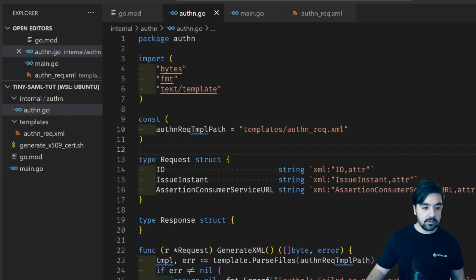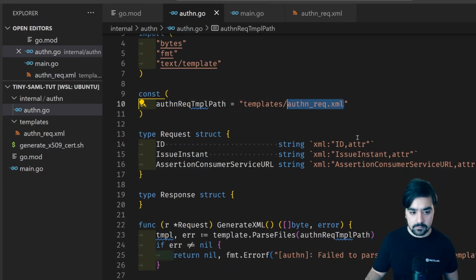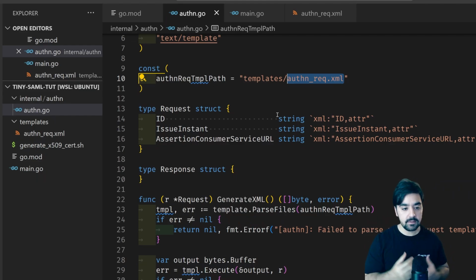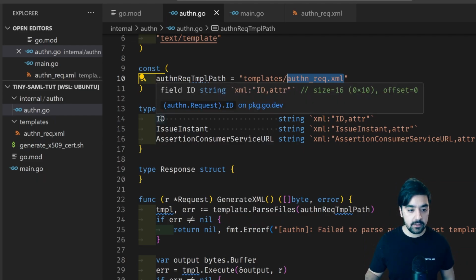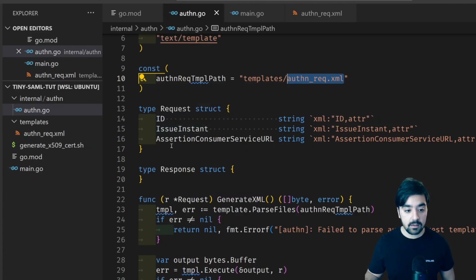Okay, so over here in the authentication package, we have a reference to the authentication request template in templates, authentication request.xml. We have the request type, which we're going to use both for populating the authentication request template and also for reading the authentication request. So the properties are ID, the request ID, the issue instant, plus the assertion consumer service URL, all of them of type string.